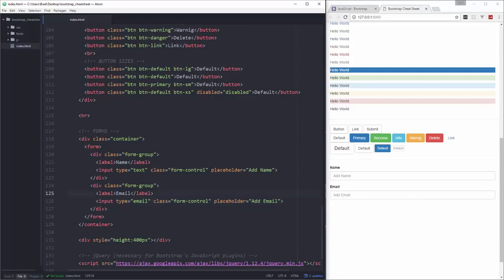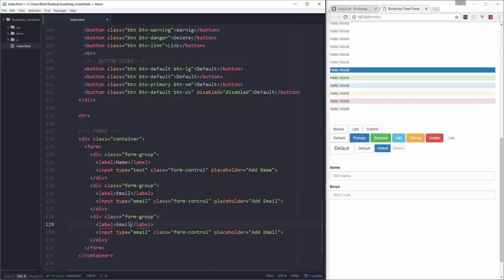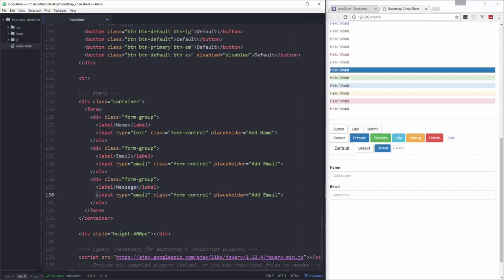Okay, we can also do text areas. Let's copy this form group, and we'll say message. Okay, and instead of an input, let's do a text area with the class of form control. You can still use a placeholder. Okay, but this needs an ending tag as well of text area. Alright, save that. Now we have a message.